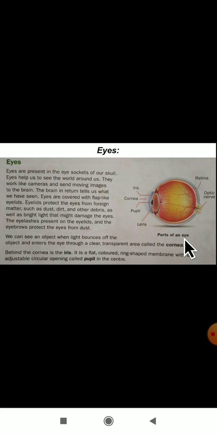The eyelashes present on the eyelids and the eyebrows protect the eyes from dust. We blink our eyes through the eyelashes. They are present on the eyelids, and the eyebrows protect the eyes from dust. We have eyebrows on the upper side of the eyes, and they protect us from dust.